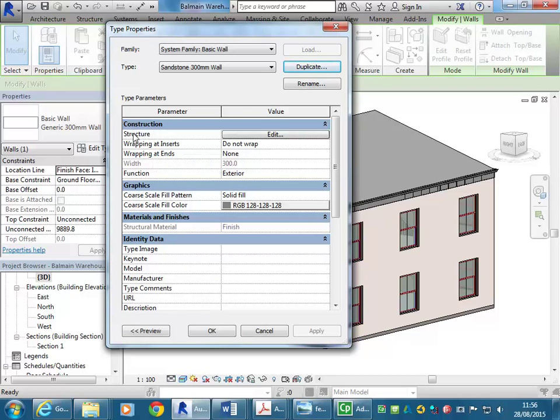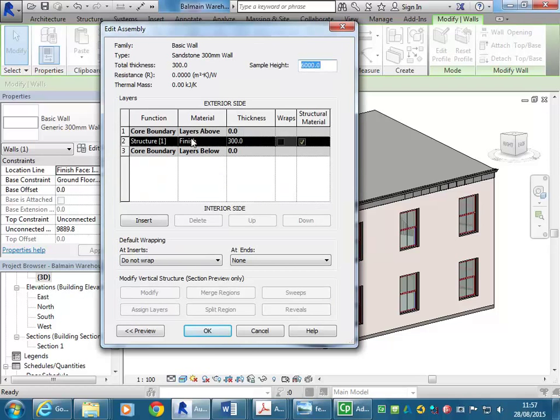And then you'll see there's a parameter below structure, and you've got the Edit button next to that. You're going to click on it, and you'll see then that it'll most likely have a material like finish as the only material in that wall. So don't worry about layers above, layers below. Just in between, you should see the material, and when you click in that field, where it probably says finish, but if it says by category, that's fine as well.